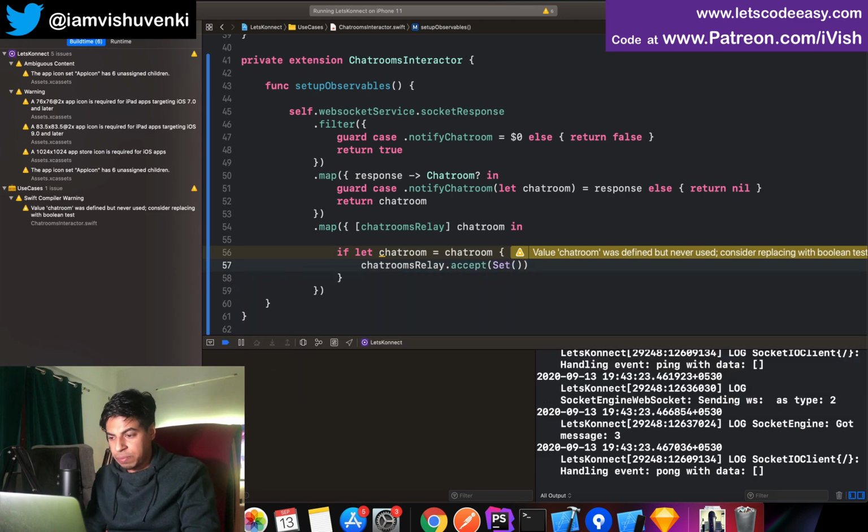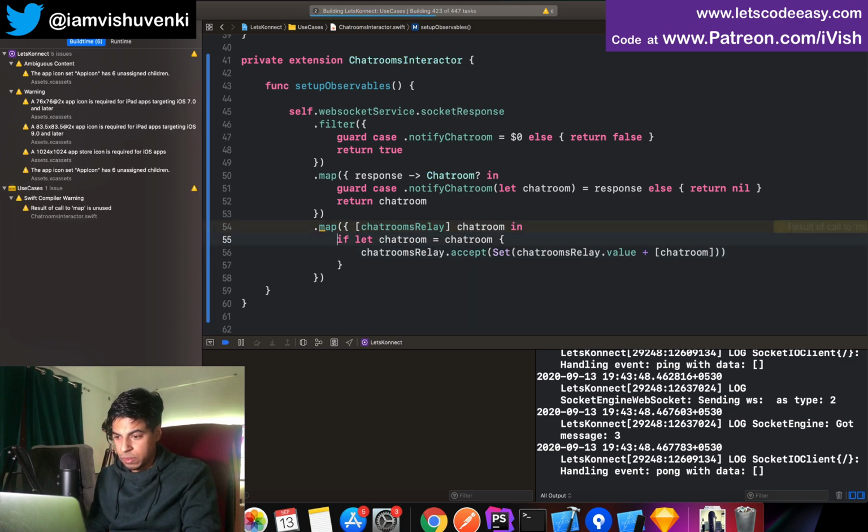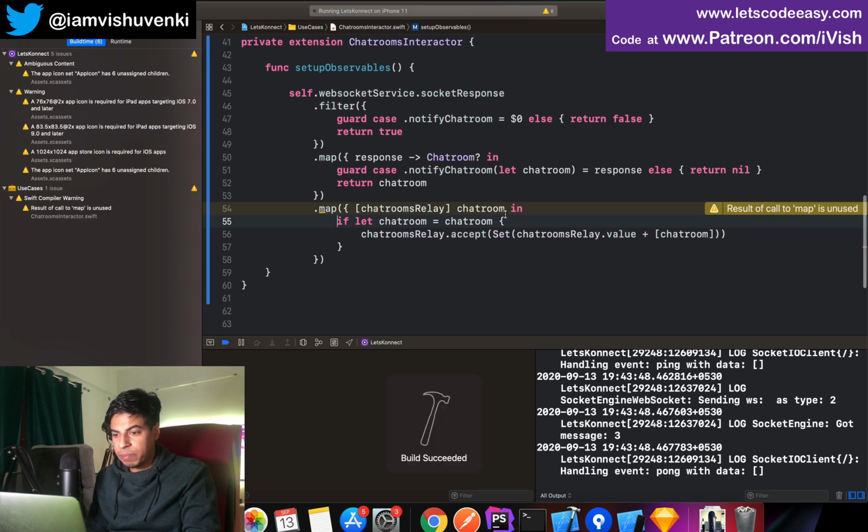So set can accept an array here. So all that I will do is I'll use the earlier value which is existing in this relay, and then I'm going to append a new Chatroom, because this is an array appending. This value is an array and this Chatroom is a single item. I'm just adding it within an array like this. So this works like this. So it should be fine. So this accepting part is done.